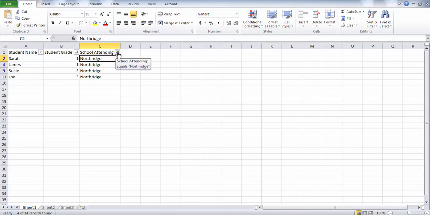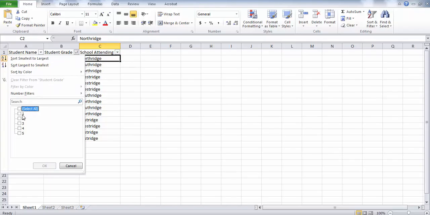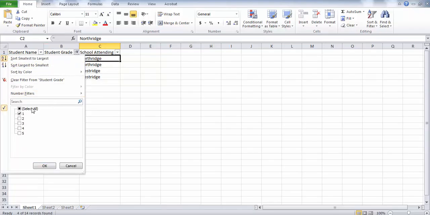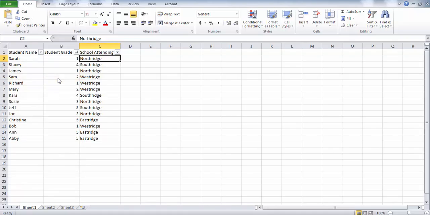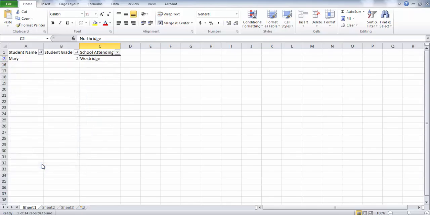I can also answer questions using the sort and filter tool. So say you want to know how many students are in grade 1. The best way for me to find that is to click on 1, and then I can see that I have 4 students who are in grade 1. If I just want to know where Mary goes to school, and say I had a lot more data so I couldn't find Mary's name right away, I can actually search for her just by name. I could click on Mary, and now I just have her information showing.